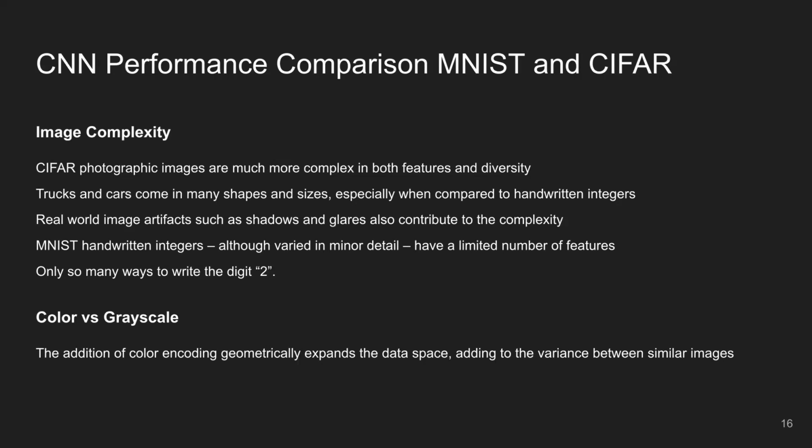The type of problem is considerably different. So with MNIST working in grayscale and a very limited set of features, the model is much more likely to hit a higher level of accuracy than in Schaper, where we have much more complexity and diversity in the images used in the training. And then just a probably obvious note, but one worth calling out, is that fundamentally there is a geometrical difference in grayscale and color.